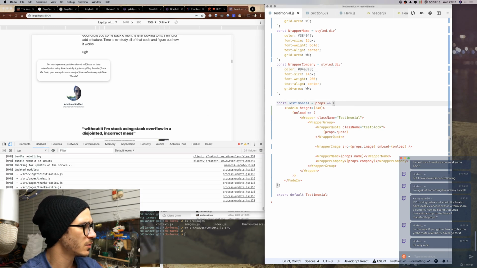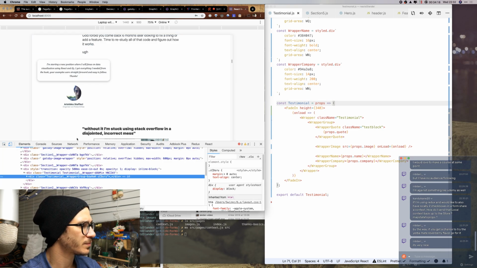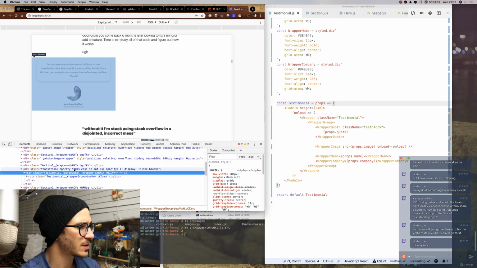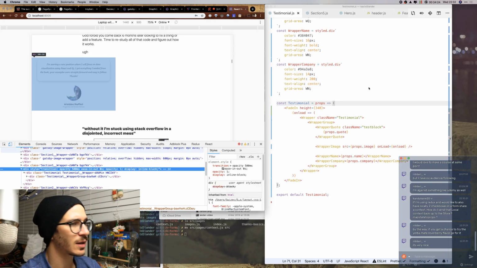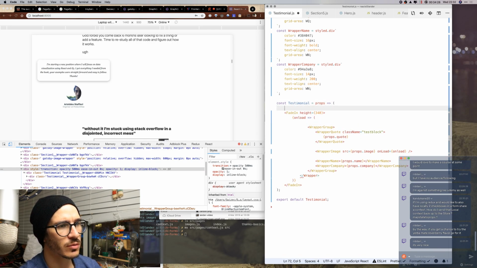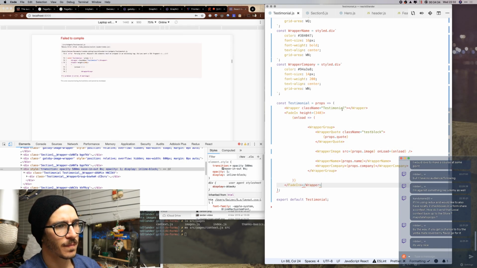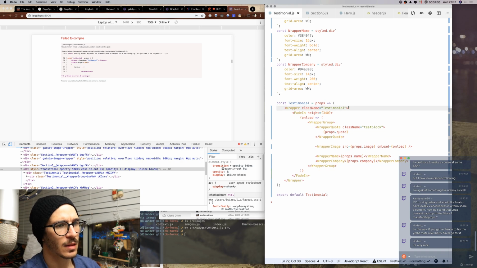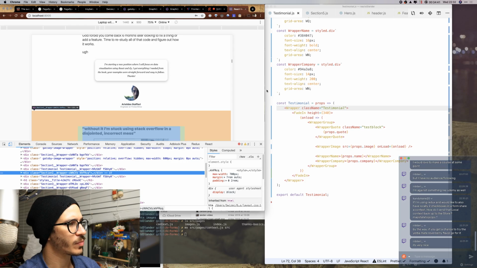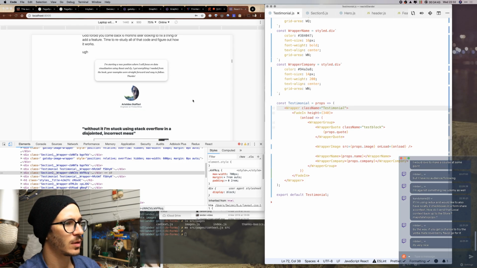Okay, so let's see, where was I? Now, why is this thing so big? And why isn't it middle centered? Okay, so this is an inline block. Okay, let's change these around like that. Okay, that worked.